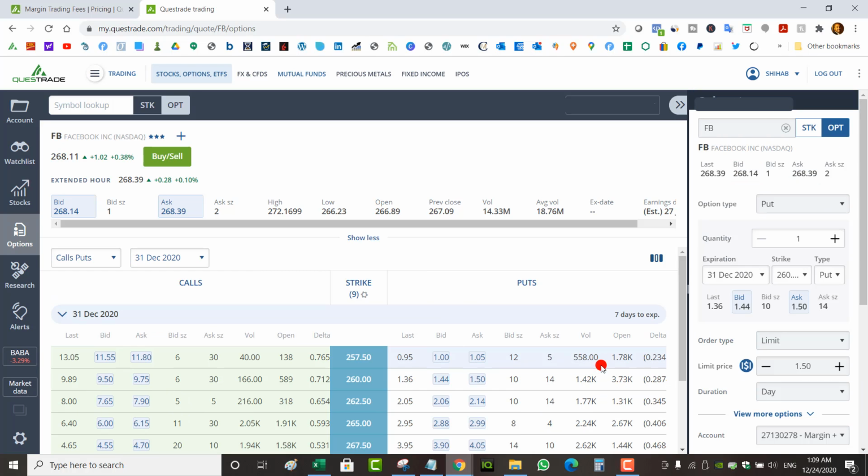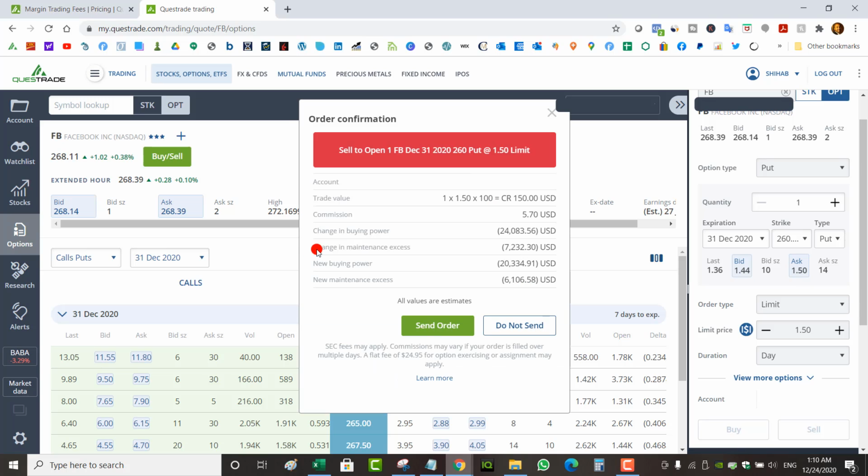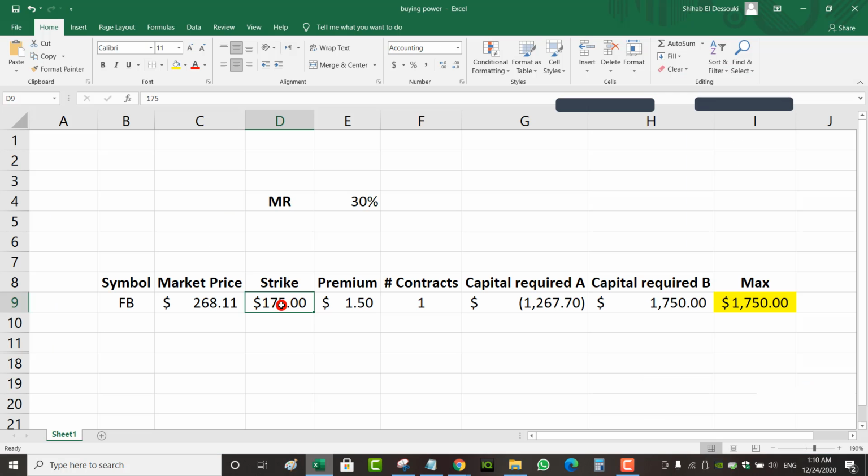I'll just click on the bid and ask. So say I'm selling the 260 put, click sell. You can see that the buying power required, or the change in maintenance excess, is 72.32. So if I go back here and put the 260 strike, you can see that I get exactly 72.32. So I basically copied the formula, right.